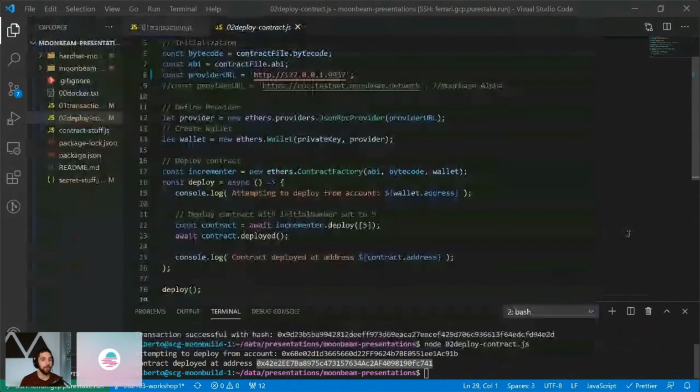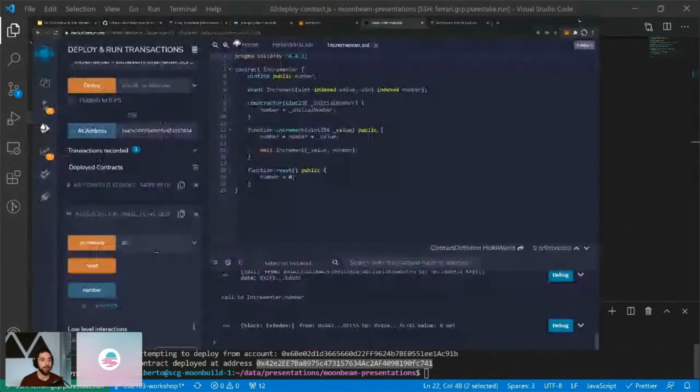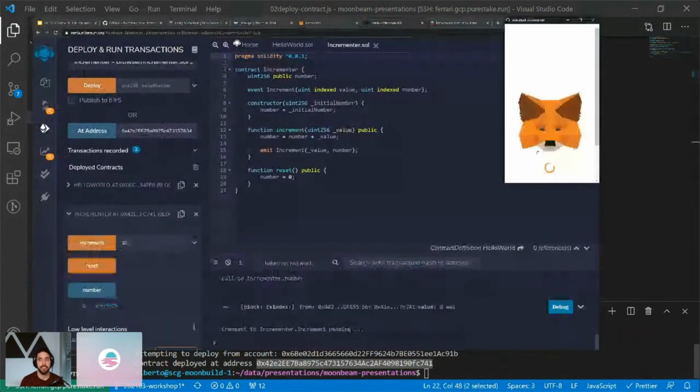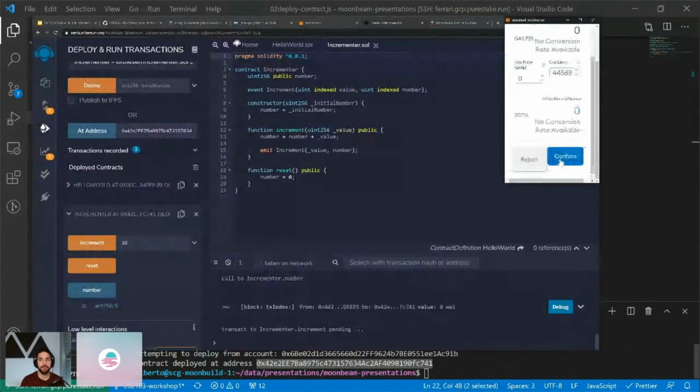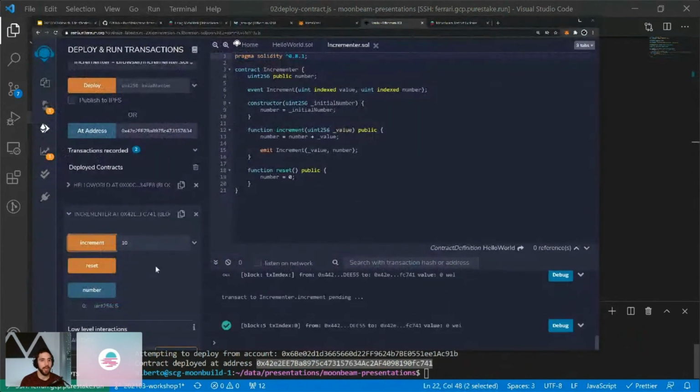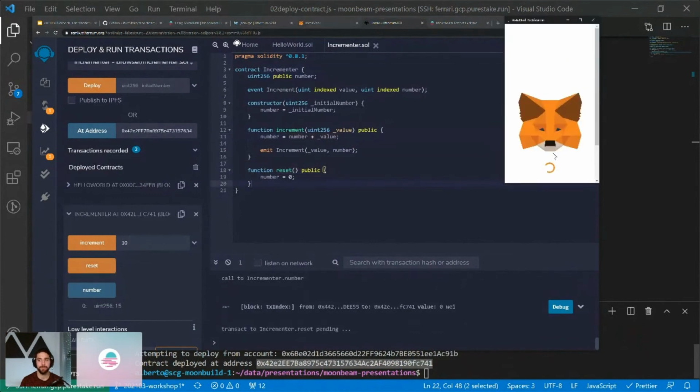But we can also increment the number by 10 and run this transaction, sign it with Metamask. All right, and now that it has been confirmed, I can see that this number that I was storing was incremented by the value that I passed in, okay? And I can reset this number to 0 by running the reset function.